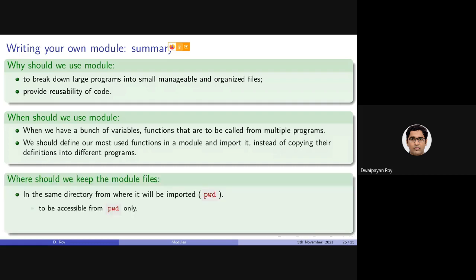So where should we be keeping our module files? The best practice is to keep them in the PWD, or the present working directory, from which we will be calling the function defined inside that module. There is a solution of keeping them in the general installation path, but that is not actually a very popular approach to keep the user defined module files.